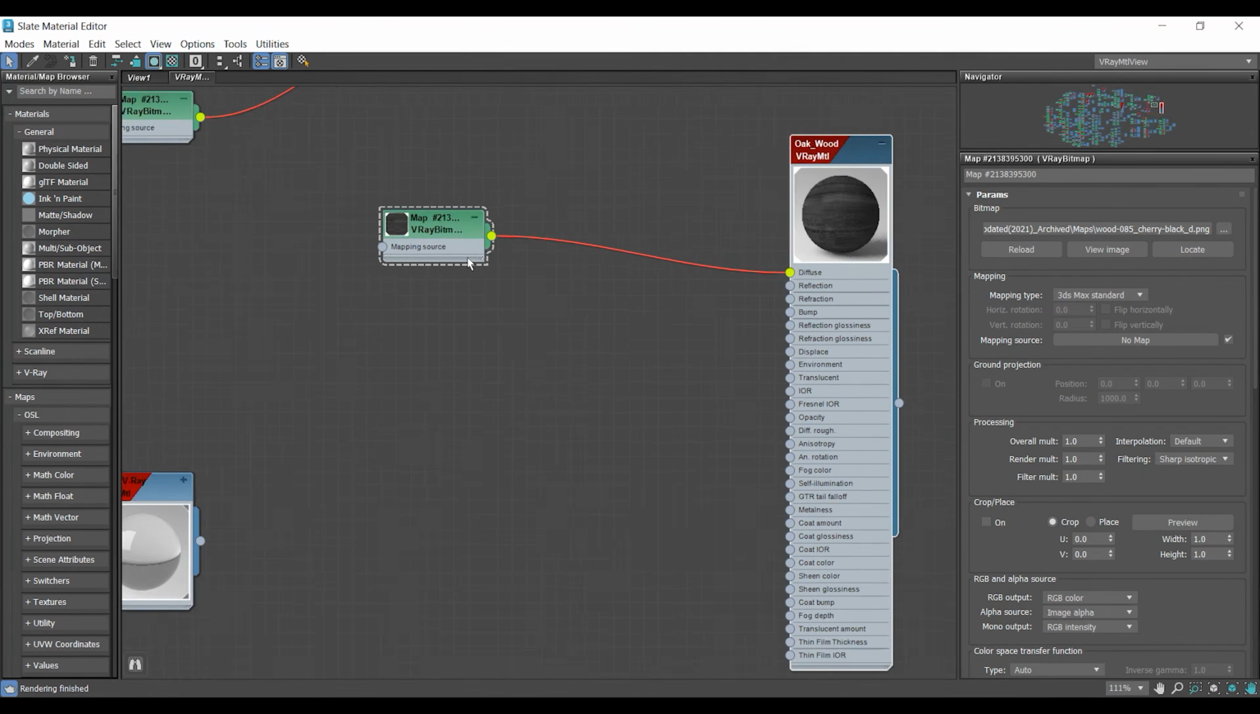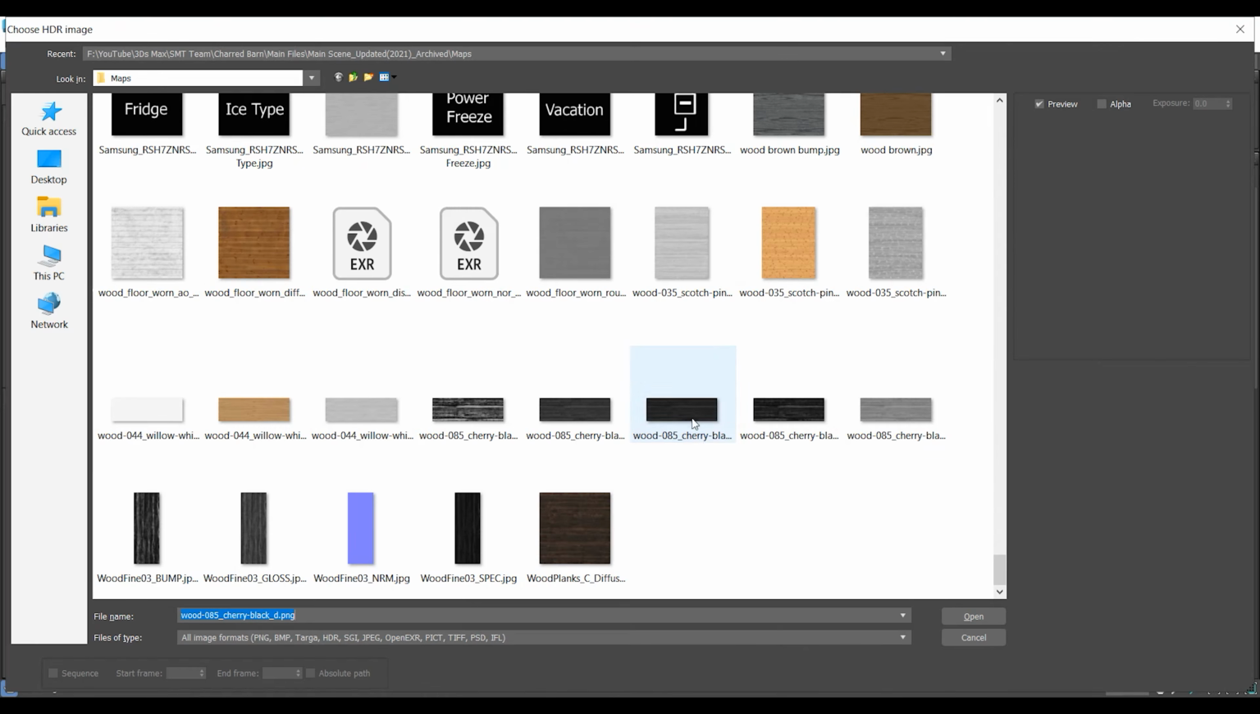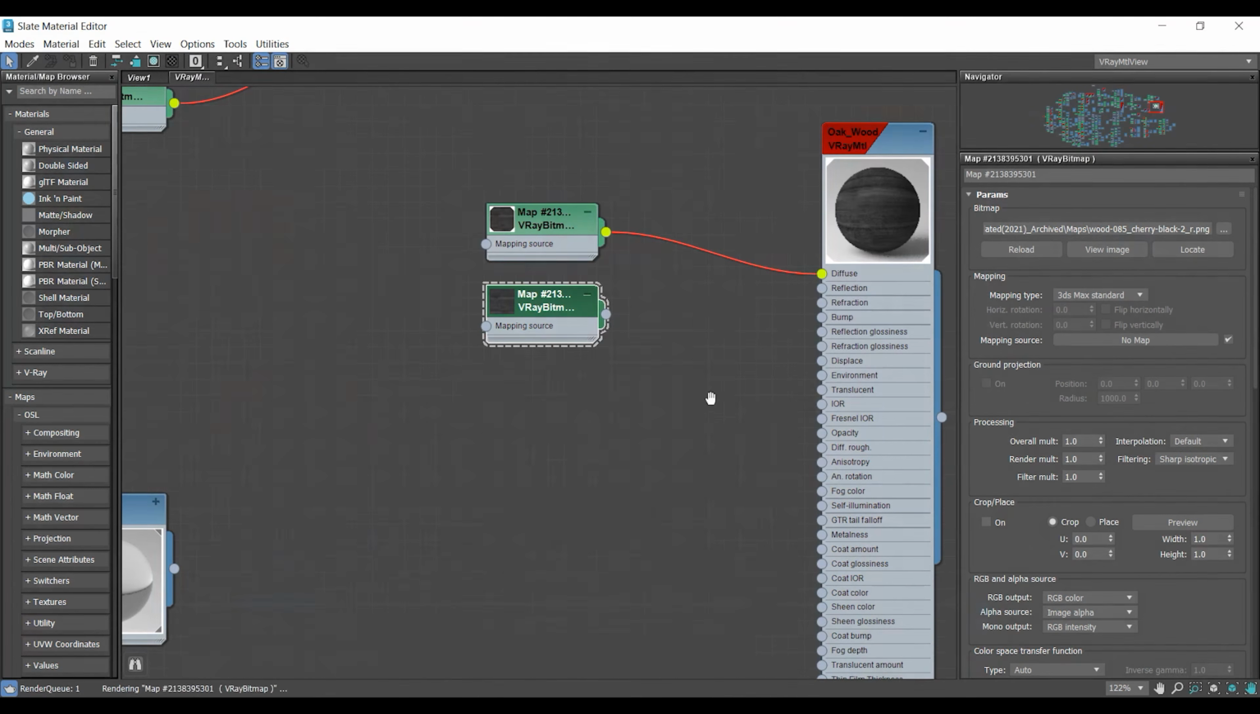on material creation. If you want to learn how to create base maps, I've linked a dedicated video in the description. I also have another video on making wood texture seamless, which is linked there as well.